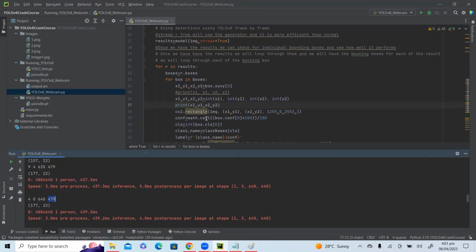Okay. So now we just need to create a rectangle over here. Or you can say that we need to create a bounding box around each of the detected objects. Basically we have the coordinate values for each of the detected objects. We just need to create a rectangle around each of the detected objects. So using cv2.rectangle, we will create a rectangle around each of the detected objects.